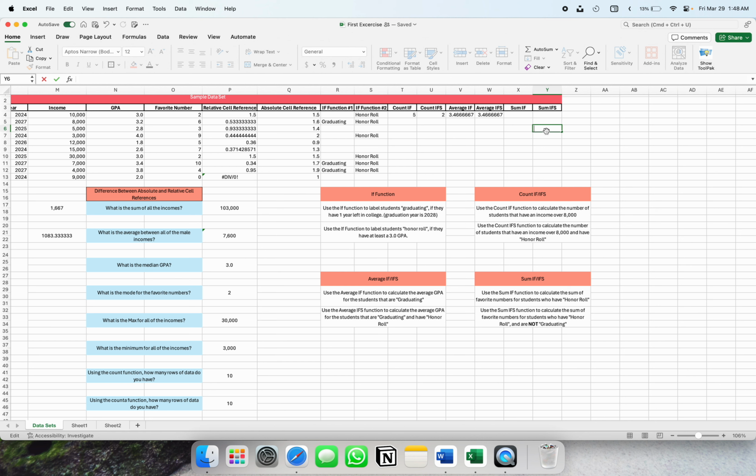So if we type SUMIF, again, no spaces, it doesn't matter whether it's capitalized or not. It gives you a quick description. First, it's our criteria range, the criteria, and then the sum range. So the criteria range is how do we want to separate these students, the ones that we want to include and the ones that we don't want to include. Well, the problem says that we need students who have honor roll. So we're going to select the column that has the information we need.